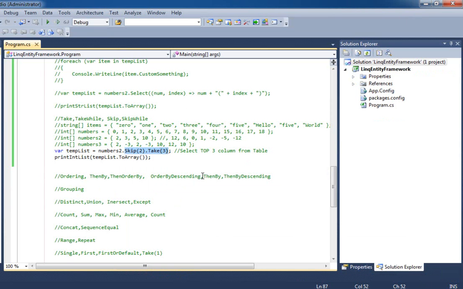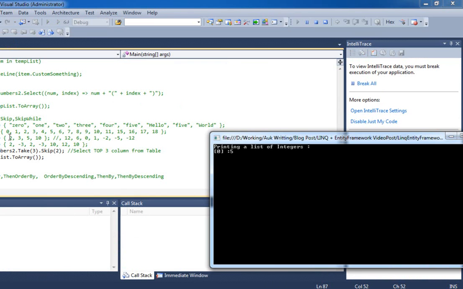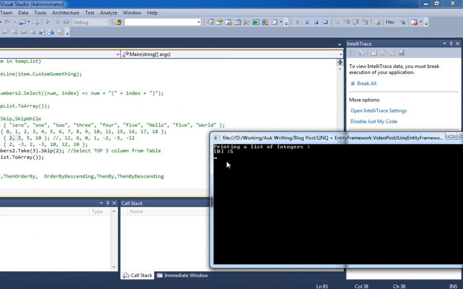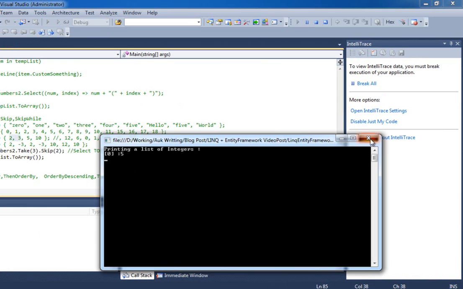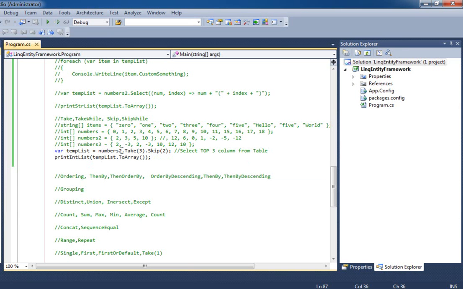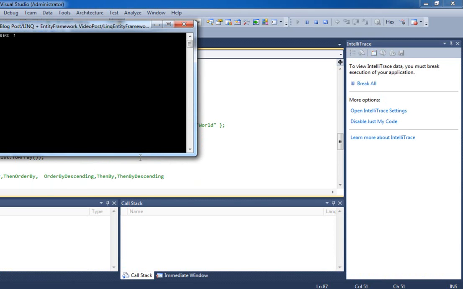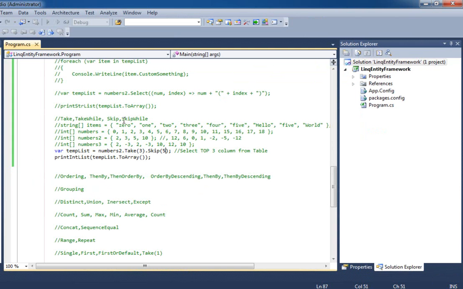These are pretty simple, and they also follow the ordering. So if I say take 3 here and say skip 2 there, then first it will take the 3 items and then skip the 2 items. So it will eventually give me the 5. So this is how it works. If you say 5 here, you will get nothing. So this is how it works.